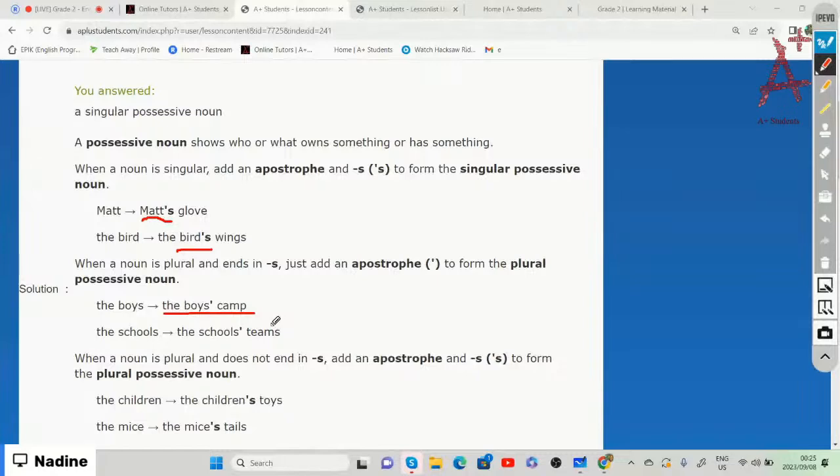Once again, can you think of any other possessive nouns? Whether you own a doll and you want to show that it is my doll, right? If you have or can think of any other singular possessive nouns or plural possessive nouns, then you can write it in the chat box.